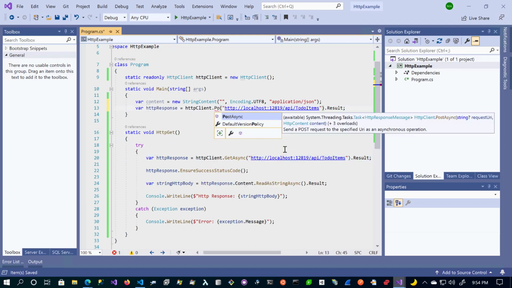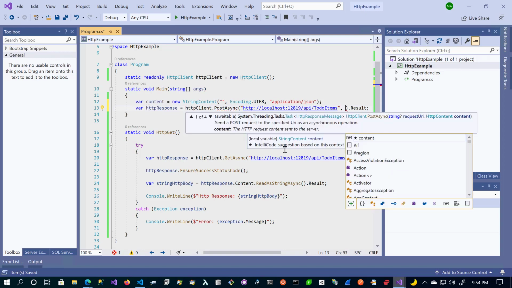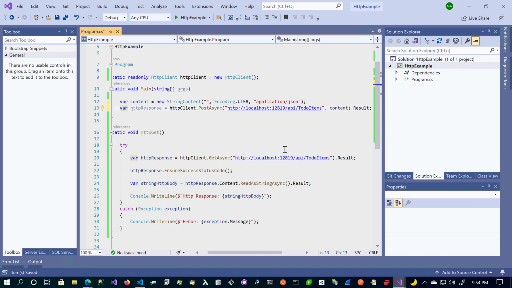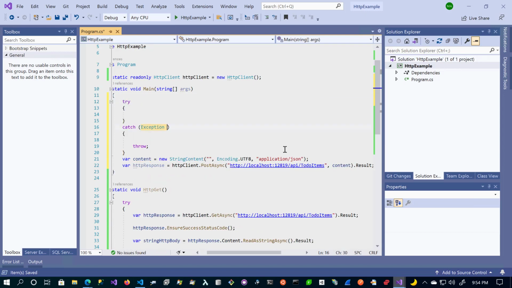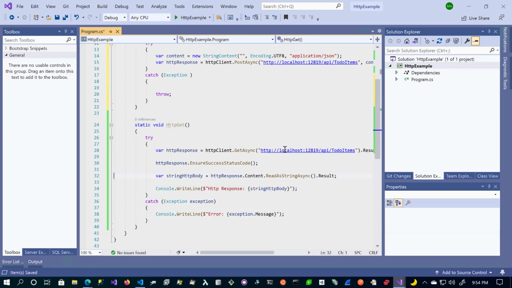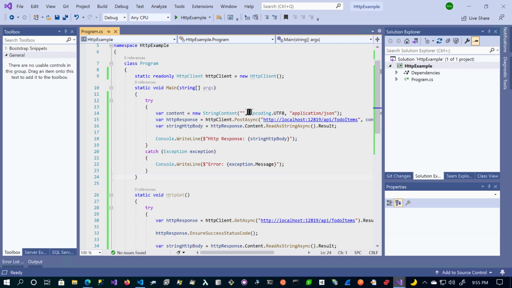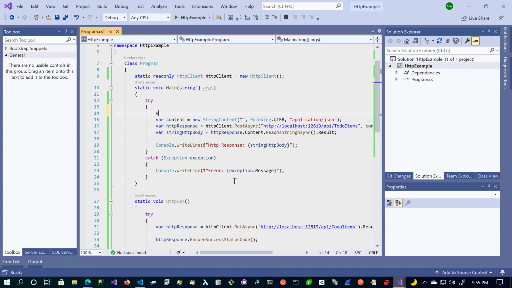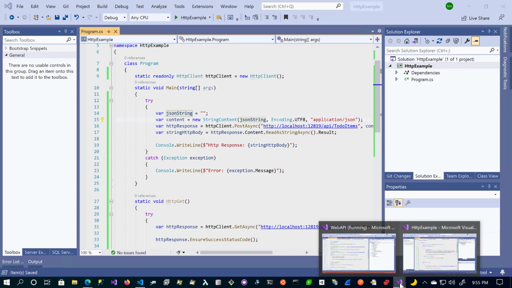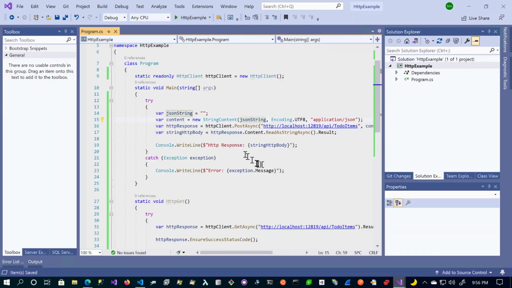So next, all we have to do is call the post async method using our content. Let's put our code in a try catch and get the HTTP response. Since this code is the same as our HTTP GET, let's just copy that code over. Now we can create our JSON string. The JSON string has to be a to-do item.